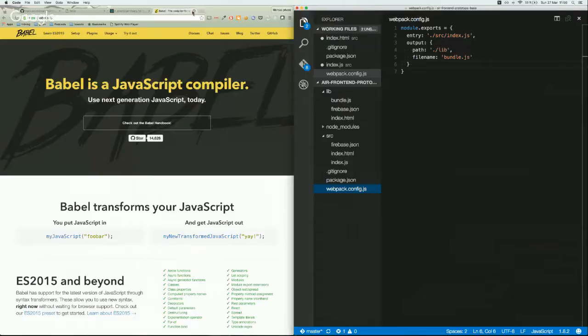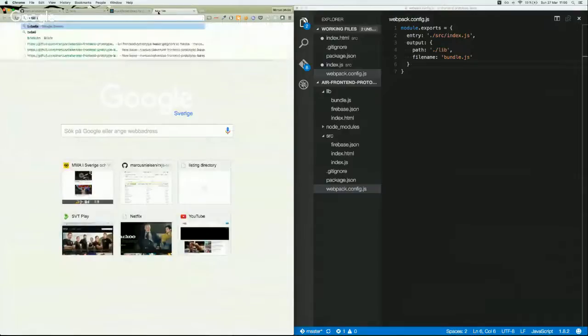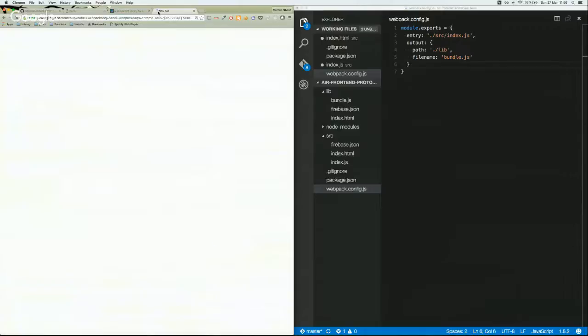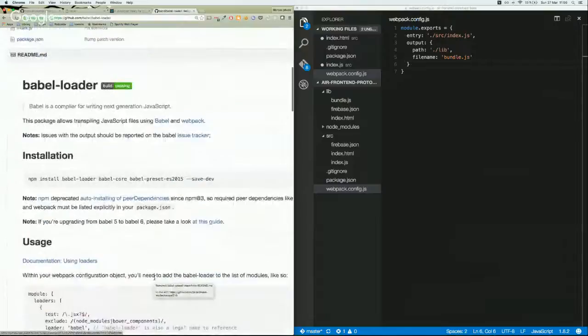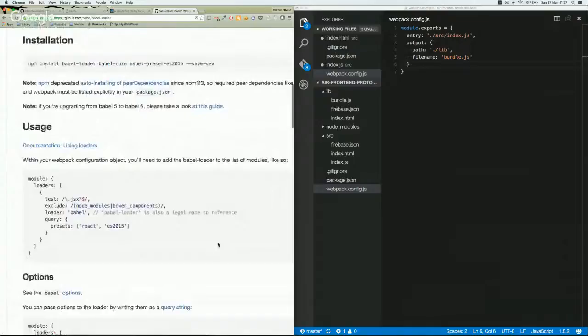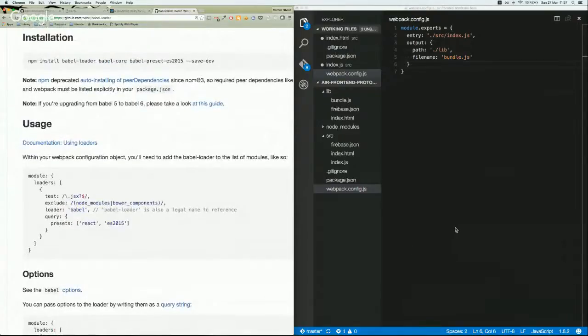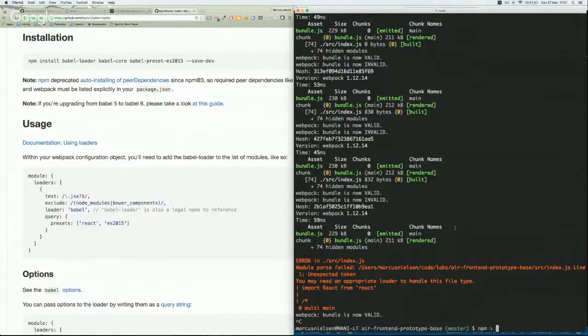Okay, so let's try and Google on this. How to get Babel up, Babel Webpack. Let's see what we get. And how will you know that you need the Babel loader at all? So basically, if I've done this before, I know that we need a Babel loader, and dash loader means it's Webpack specific. It's a plugin for Webpack.